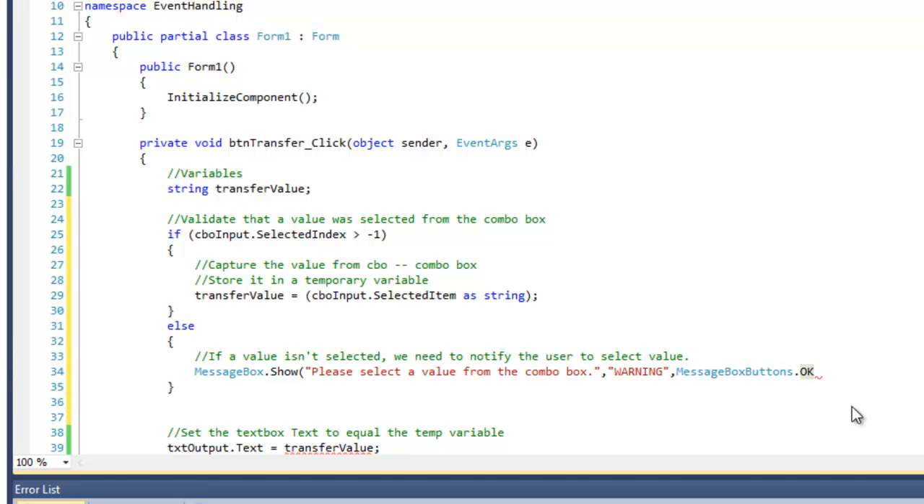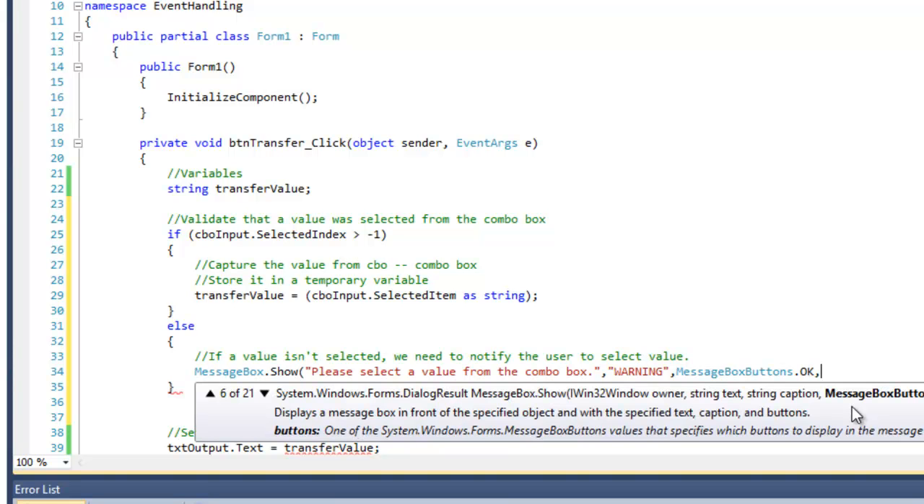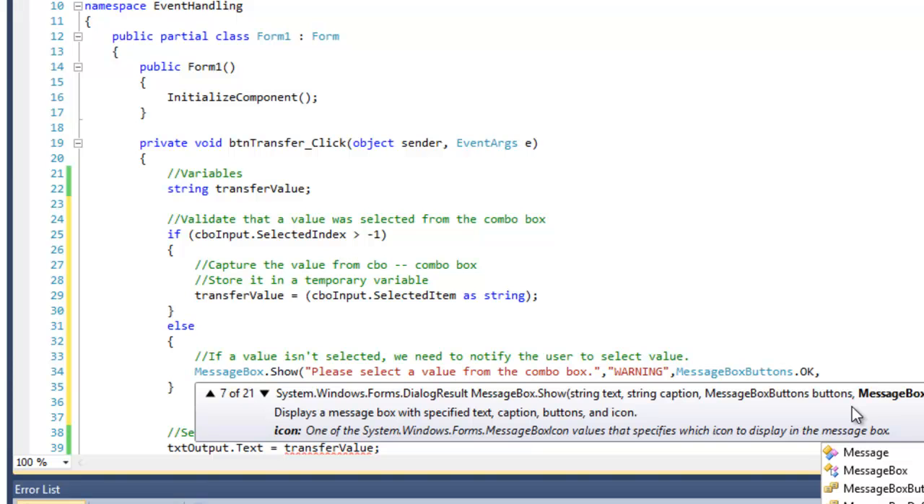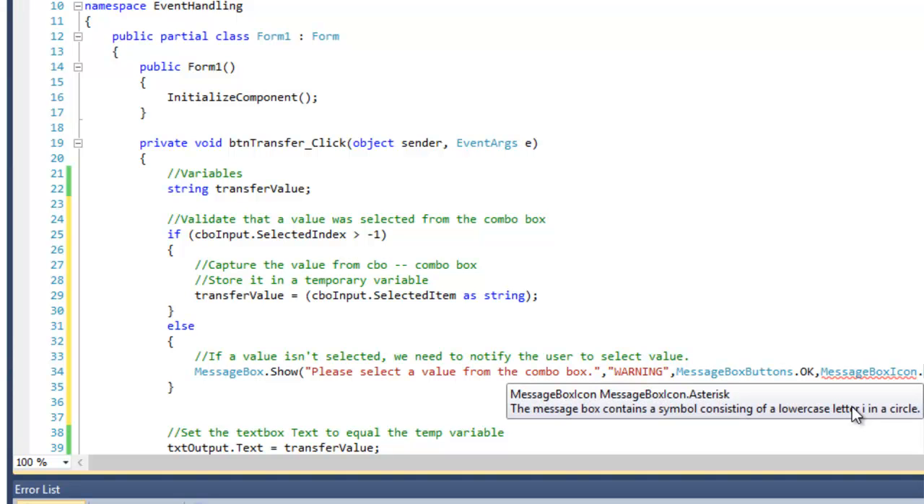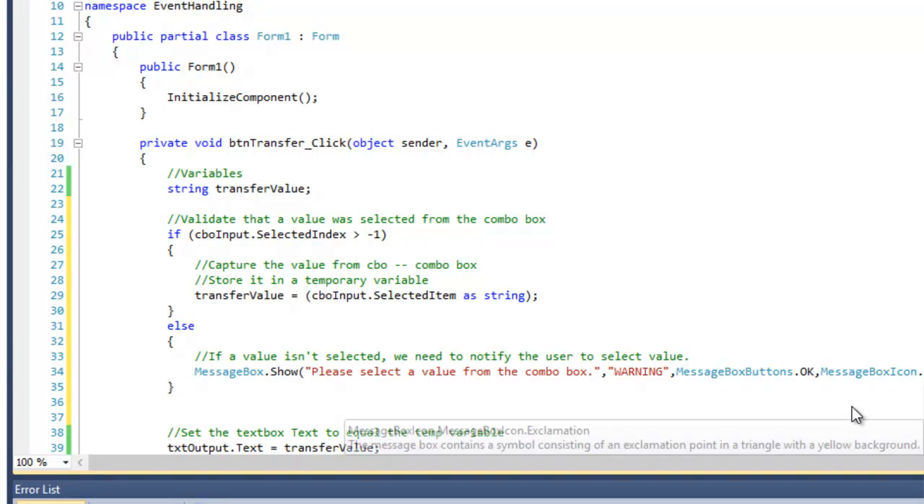I'm going to go ahead and put a comma in and see what additional overloads I have. So we just looked at MessageBoxButtons. There's the next one, which is the MessageBoxIcon. So I'm going to do a Control Space again. It's another enumerator. So I'll hit tab, and then I'll put a dot in there, and what it's going to tell me is here are the different MessageBoxIcon options. I'm going to choose the exclamation this time, and then what that'll do is put an exclamation icon in my message box.